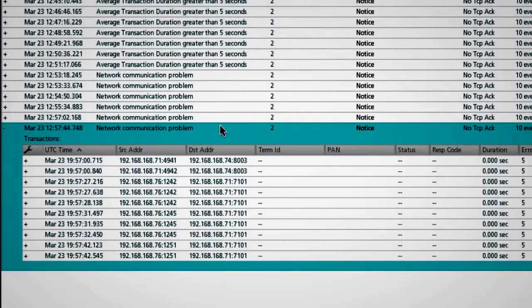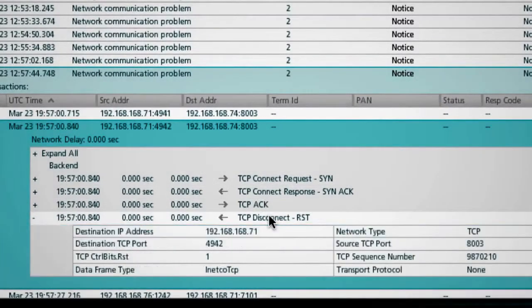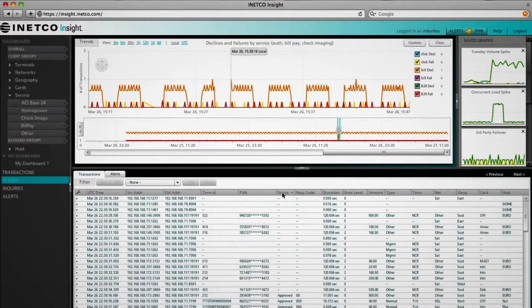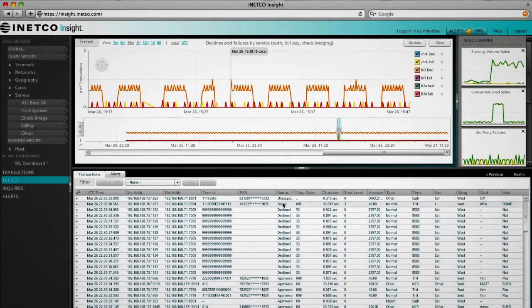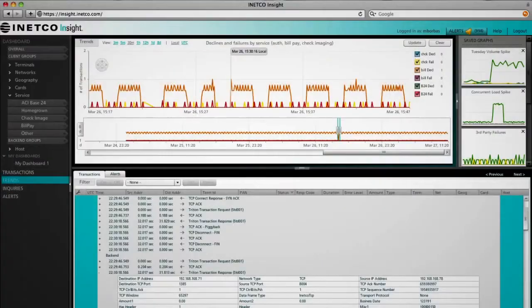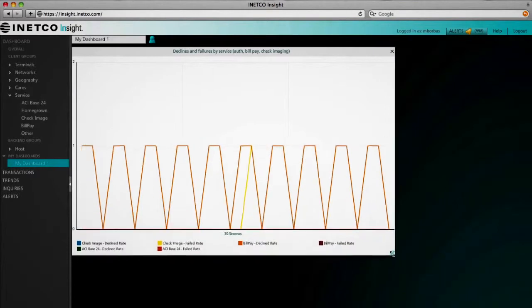Looking at the end-to-end transaction response times, you can quickly confirm that this TCP acknowledgement failure occurred before the transaction even reached the switch. INETCO Insight features trending and graphing capabilities to analyze transaction performance by dollar amount, terminal location, or service type. You can build personalized graphs to help you avoid lengthy and costly blame storms.